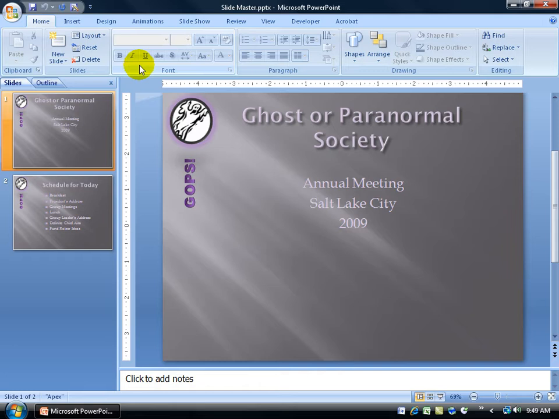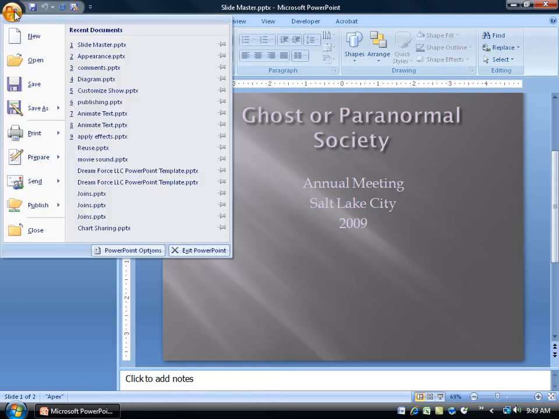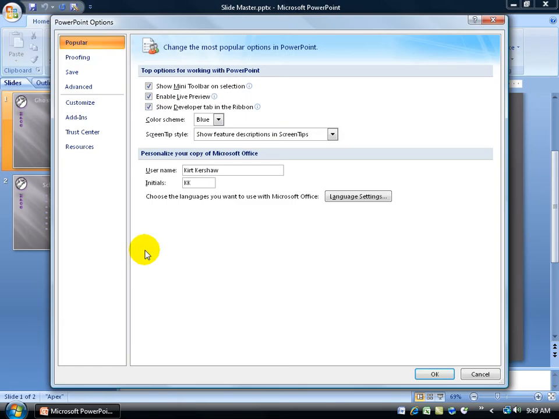However, keep in mind if you change it to silver, it'll update all the other Office 2007 programs. So like Excel or Word, they'll also be in silver as well. To make the changes, click on the Office logo button, come down to PowerPoint options. Under the popular category, we're going to change the color scheme from blue to silver. And then for the screen tip style, we're going to click on the arrow here and say it's not going to show the feature description in the screen tips, but it'll show me the title, just not the description.